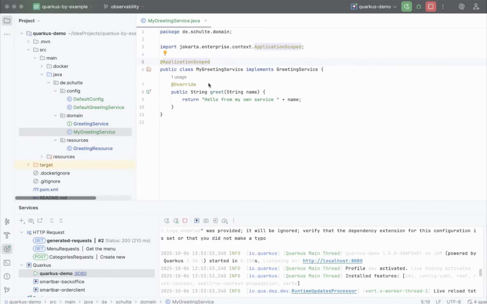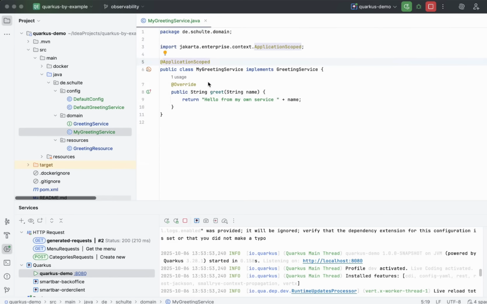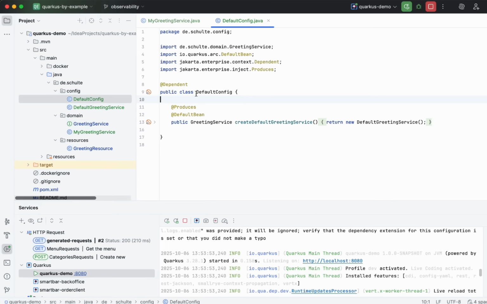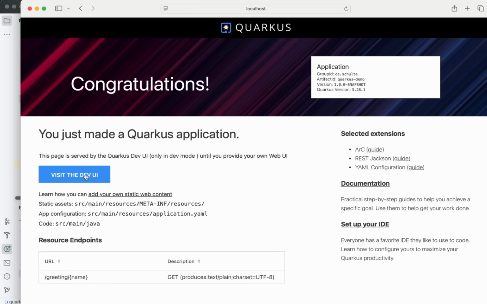Removal of unused beans. In line with the Quarkus philosophy of moving as many tasks as possible from runtime to the build phase, Quarkus automatically removes CDI beans during build time so that they do not become part of the built application. Quarkus uses a configurable algorithm to detect unused CDI beans, which also excludes interceptors and decorators that cannot be used. In my example, Quarkus would remove this default config class and the default greeting service as well as default bean from the CDI container, as these beans do not have an injection point with the current implementation.